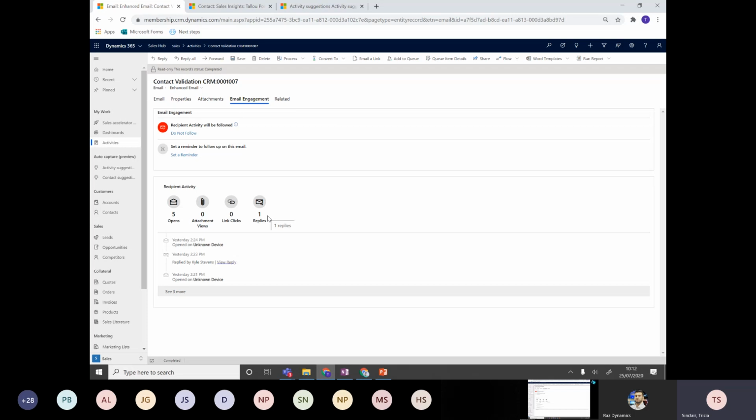Now, about email engagement, how it does this is by putting a very tiny microscopic image in the email, which, when downloaded, alerts Dynamics Sales Insights to let it know that the email has been opened. Right now, if the email has been opened, this is basically where it gets shown.